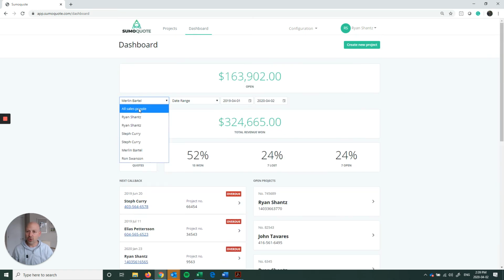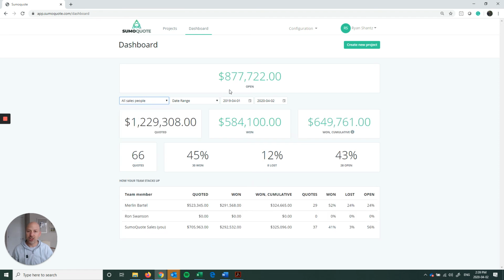And the next thing is they can go here and they can go all salespeople and look at the company's pipeline, the company's win-loss here, and have it broken out by team member as well. So those are the main features between administrator and normal user. You'll just have to figure out as you're adding people what sort of access and control you want to give them.